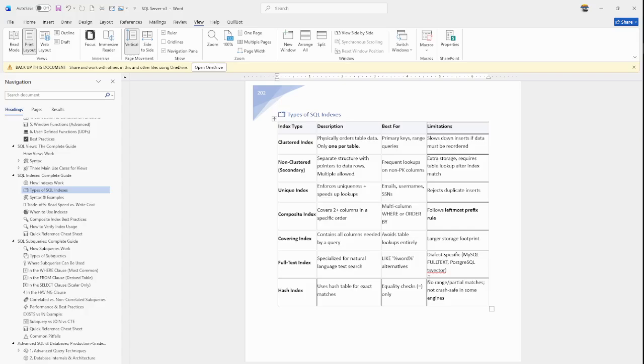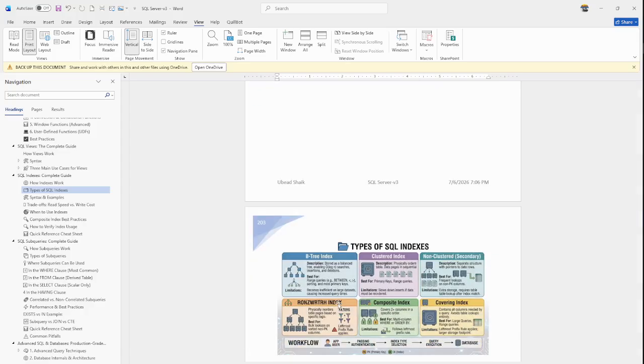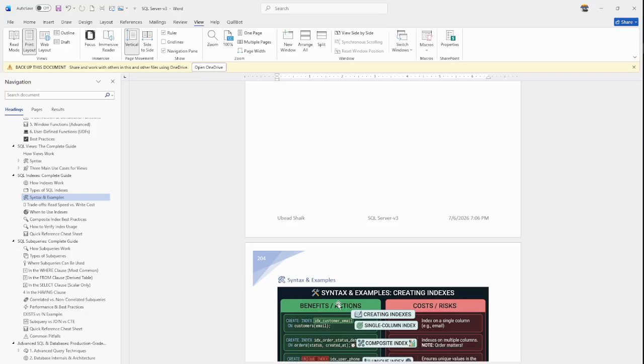If you are doing a unique index, it will reject your duplicate inserts. Based on your requirement, you will select the index type here. And non-clustered will be pointing to data rows, and multiple are also allowed.